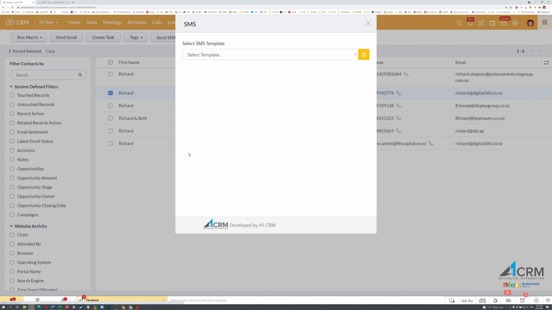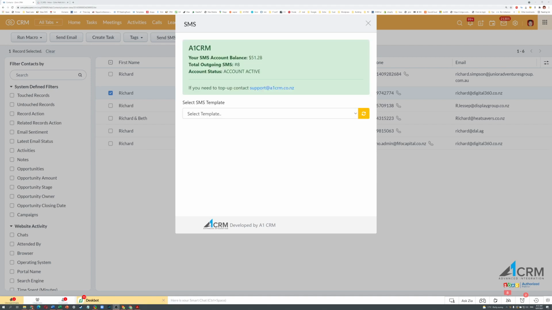What you will also see is your balance in your account. This is very useful if, say, you're going to send out 100 SMSs. You can check that you've got enough account balance and so forth, and then you can send them. Or more importantly, if you don't have any balance, this will be red, and you can then go in and top up your account and then send the message.